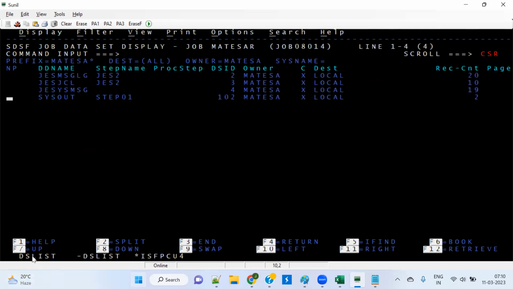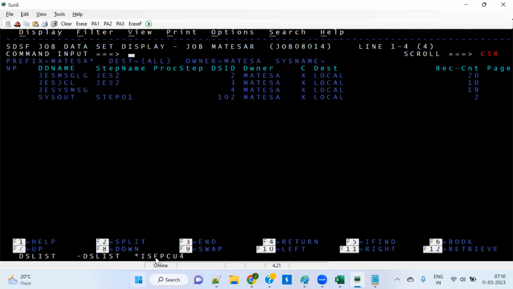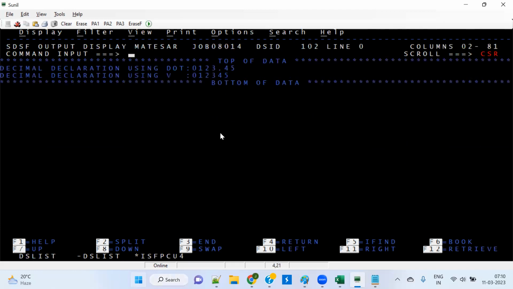So I have moved the same value, 12345, to both num1 and num2. I'm displaying both the values. Num1 is declared this way and num2 is declared this way. Let's see how it is. So here, this is what you're seeing with the dot, and this is what you're seeing with the V. Do you see any difference?